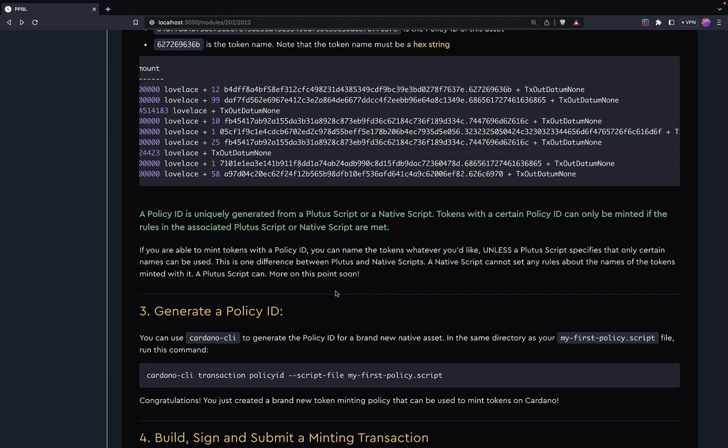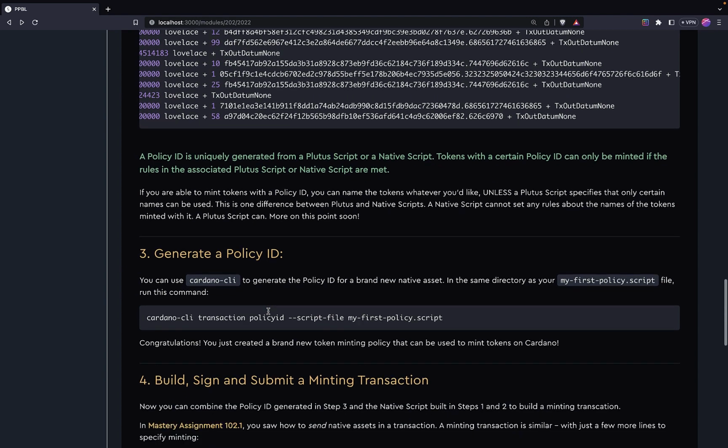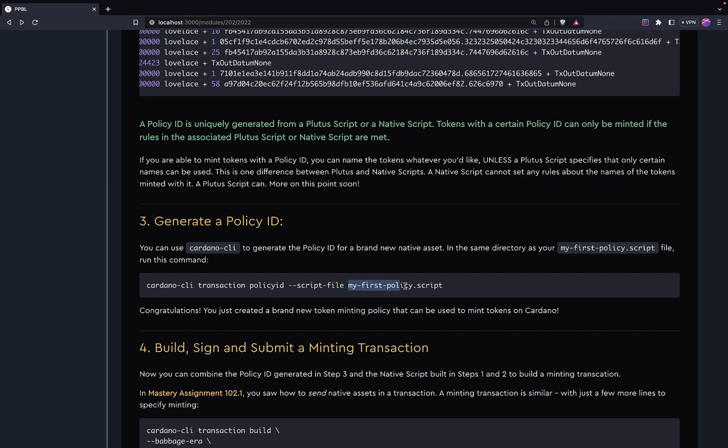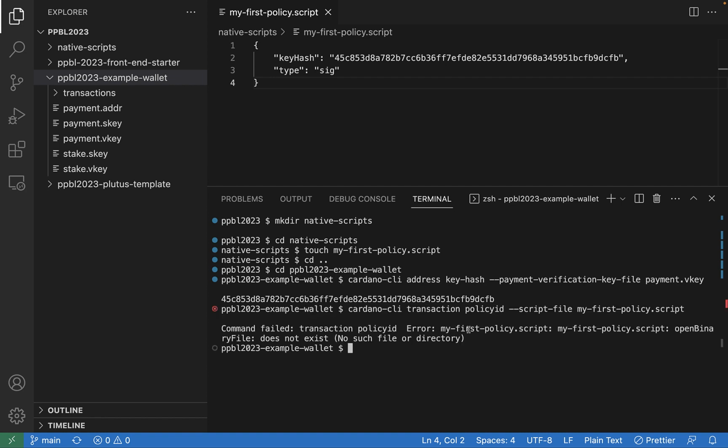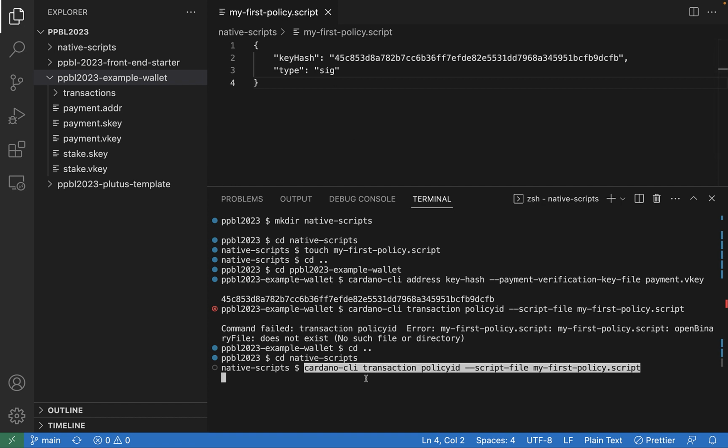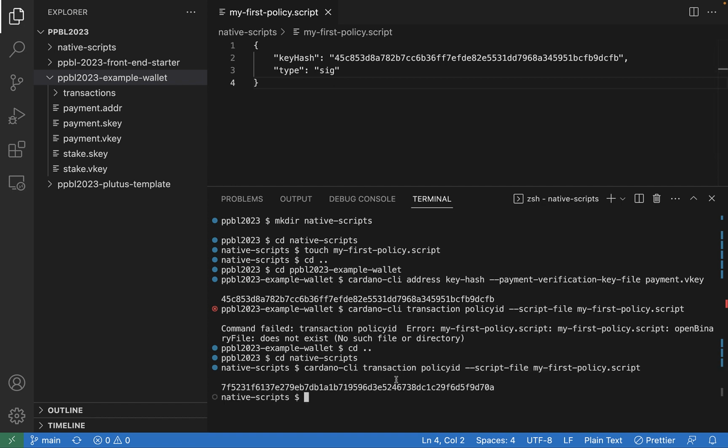With that background knowledge about policy IDs in mind, let's take the script that we just created and use it to generate a policy ID. I'll copy this command, but I can't use it from the example wallet folder. Watch this, because that script doesn't exist in this folder. So I'll have to navigate back to the native script directory I made a few minutes ago, which actually holds this script file. Let's run that command again, and sure enough, I can see a policy ID right here.